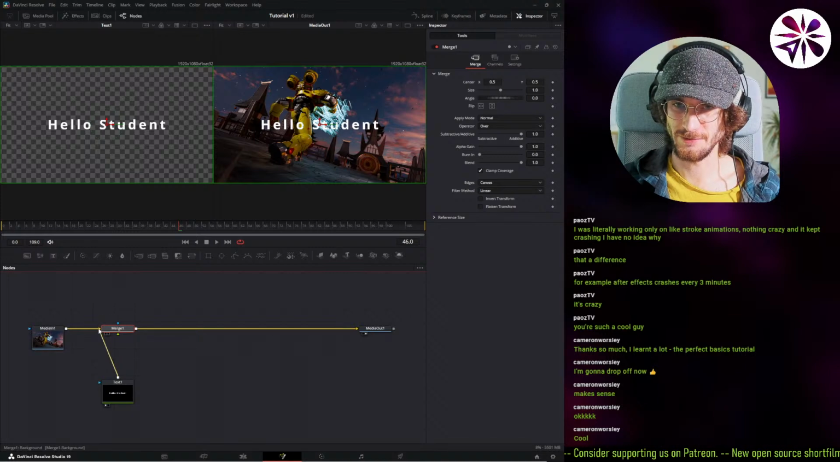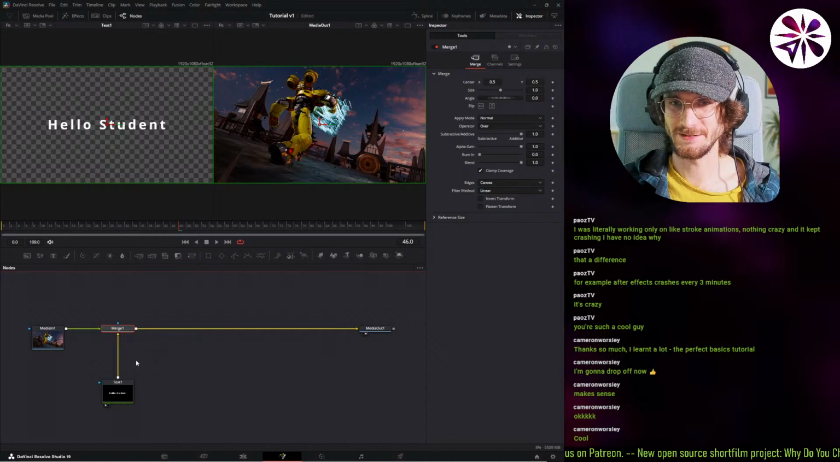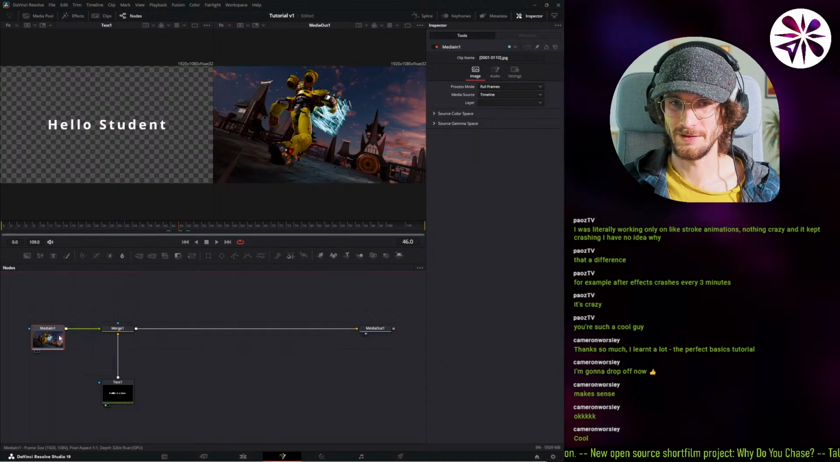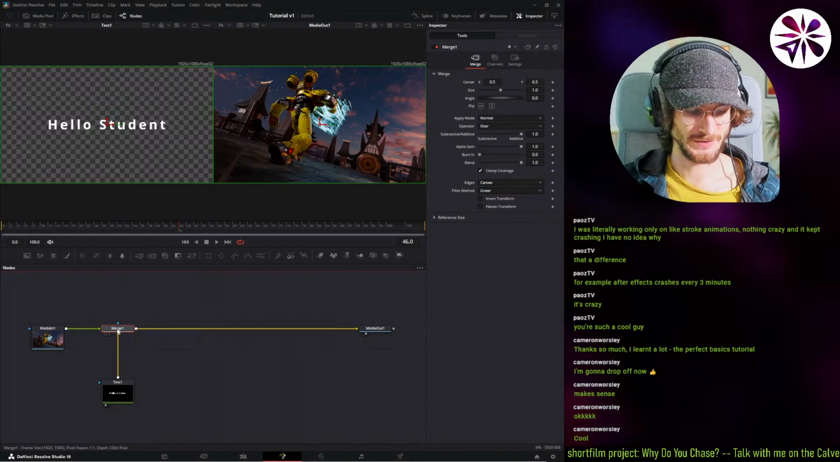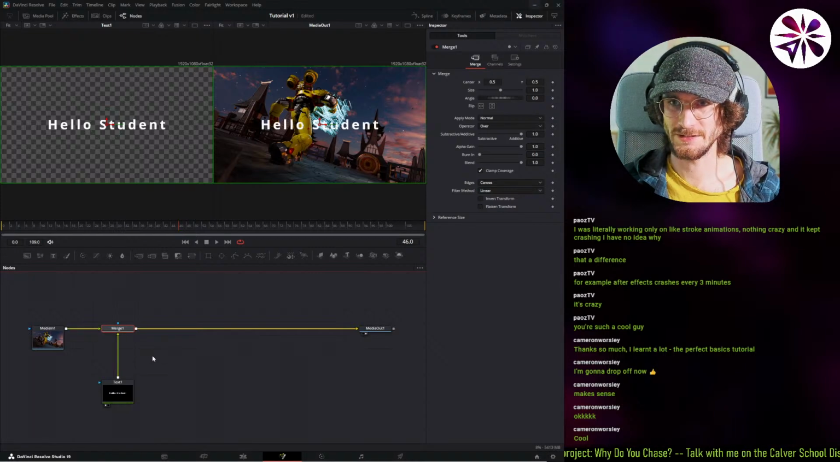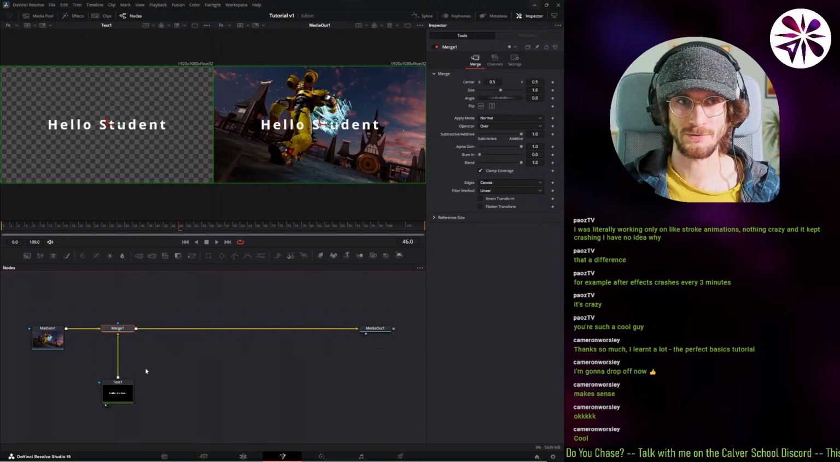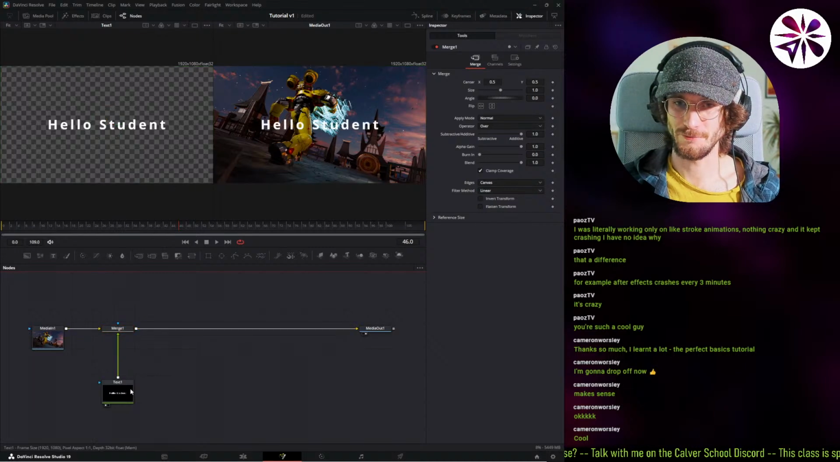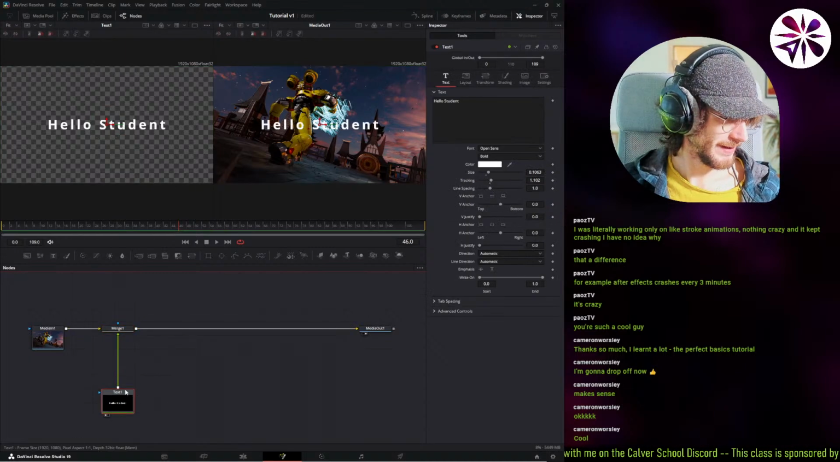So if I change this around, for example, we don't see the text because the text is behind the video. So I want to switch that around again. And the easy way to switch that around is actually the keyboard shortcut Control-T. This quickly switches foreground and background. Okay, so we have our text in front of this. Text merge, we got that.